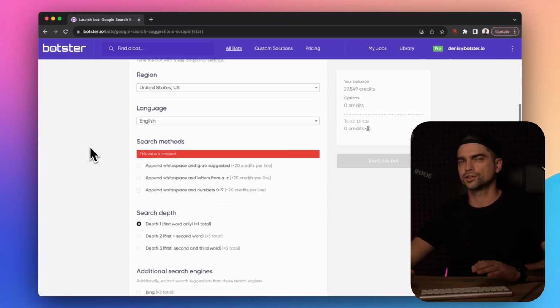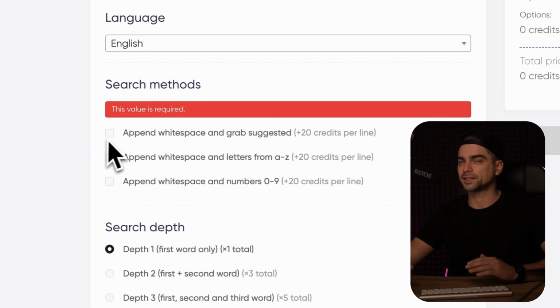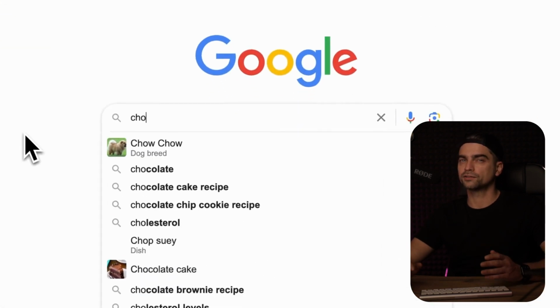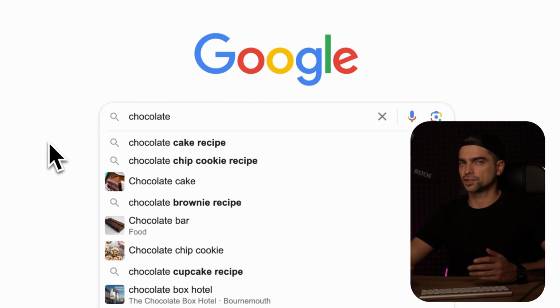Okay, you know how Google suggests phrases as you're typing them out? Well, with these settings, you can control what the tool will be typing and which results it's going to grab for you. Our first setting is append whitespace and grab suggested. Let's break that down. When you append a whitespace after your keyword, Google gives suggestions based on popular searches. This setting fetches those for you.